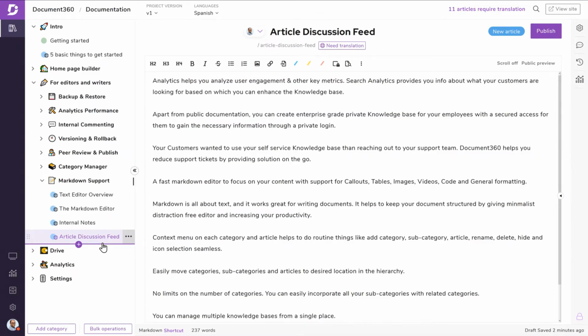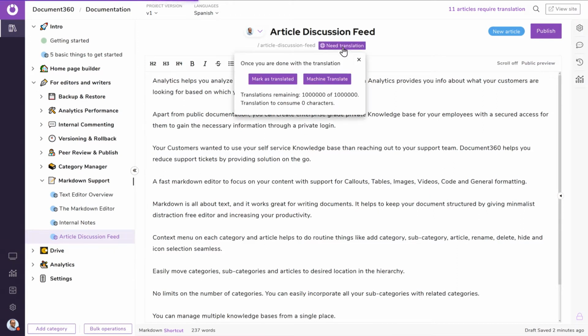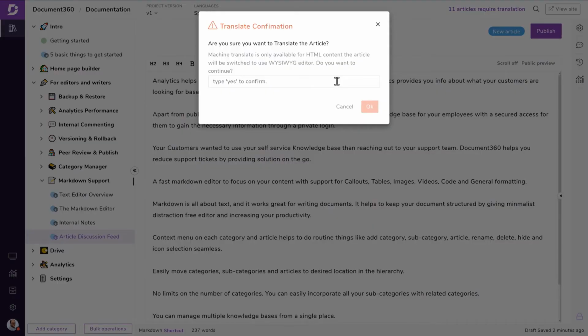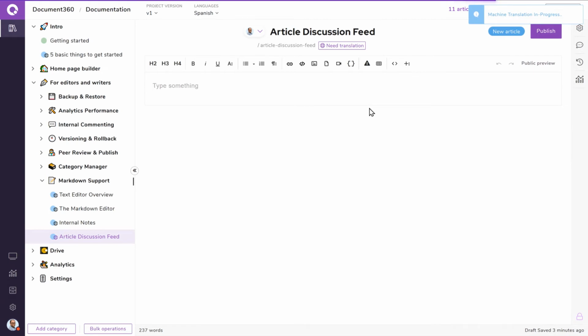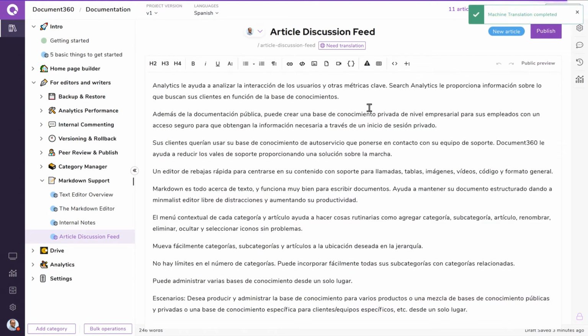If you do not have an in-house translator or don't want to use Google Translate, you still have a couple of other options. Document 360 has built-in machine translation using artificial intelligence, which does the job at the click of a button. All we need to do is select the article that requires translation, click on the Need Translation button, and select Machine Translation. The AI-powered translation engine hooked up to the back end will run the translation and display the result right in the editor.